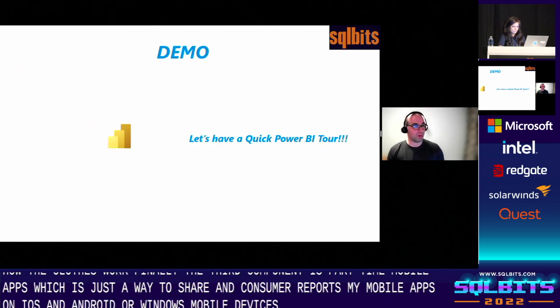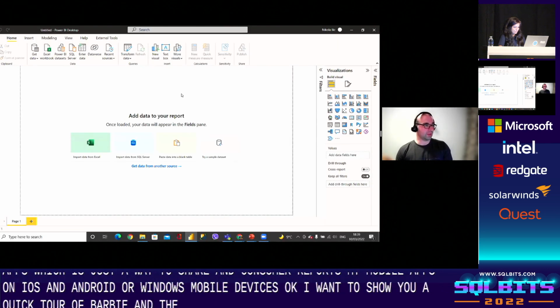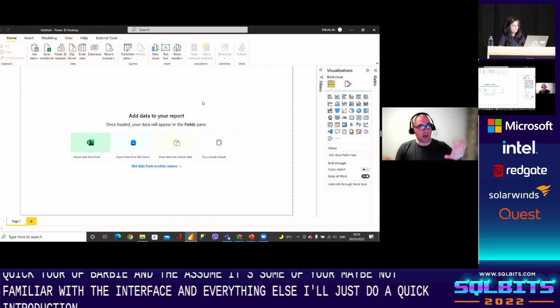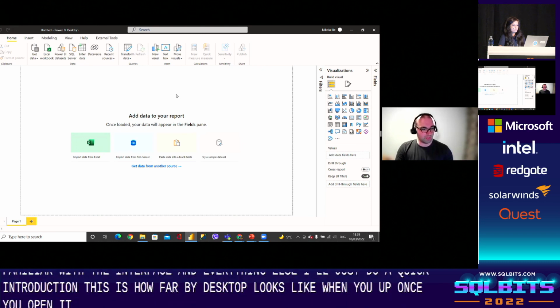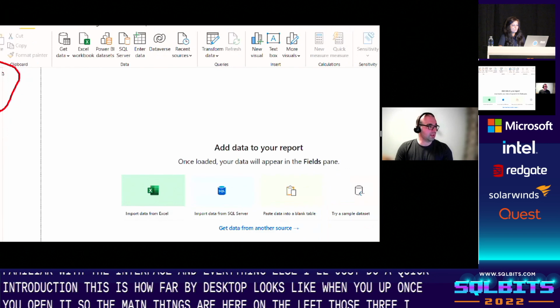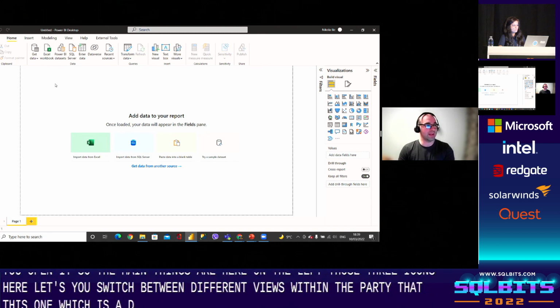Okay, I want to show you a quick tour of Power BI. I assume that some of you are maybe not familiar with the interface and everything else, so I will just do a quick introduction. This is how Power BI Desktop looks once you open it. The main things are here on the left. Those three icons let you switch between different views within Power BI Desktop. This one, which is the default, is the report view, and there you create your visualizations.